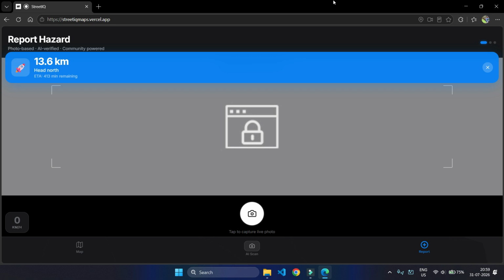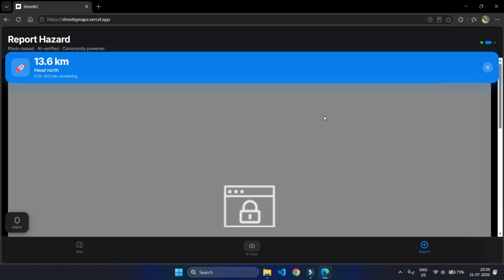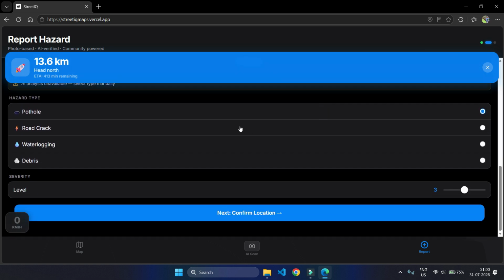The moment you open this tab, the camera activates automatically. There is no file upload button, and this is intentional. We blocked file uploads deliberately to prevent misuse. You can only report by taking a live photo in the moment. You point the camera at the hazard, tap capture, and Gemini AI instantly analyzes the image on the backend and tells you the detected hazard type, severity level, confidence score. It autofills all those fields for you. All you have to do is confirm.